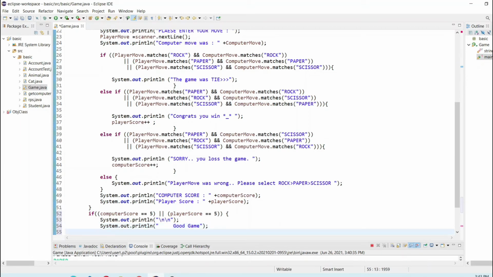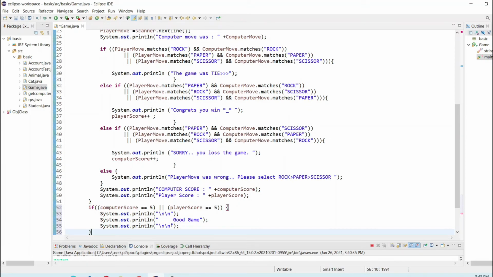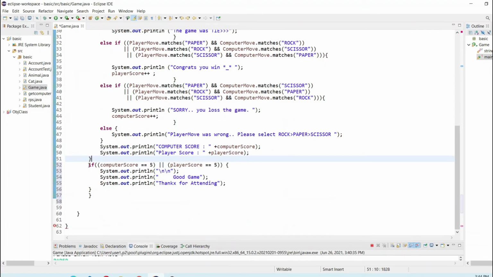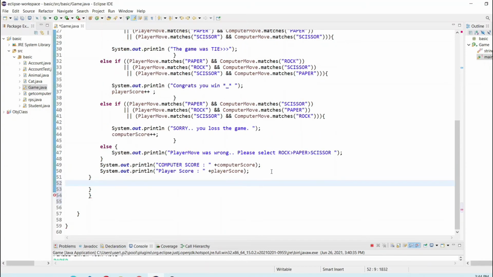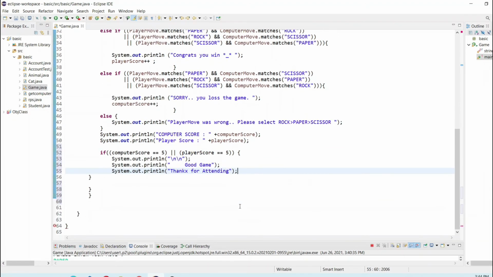I'll print good game, thanks for joining the game, or thanks for attending. My condition is here, so it shouldn't be outside of my condition. It should be inside my condition. So yeah.